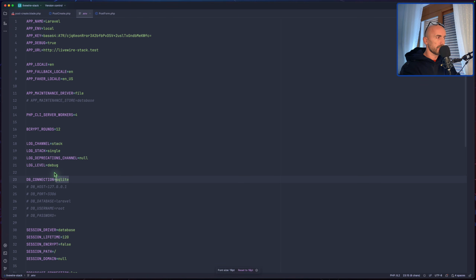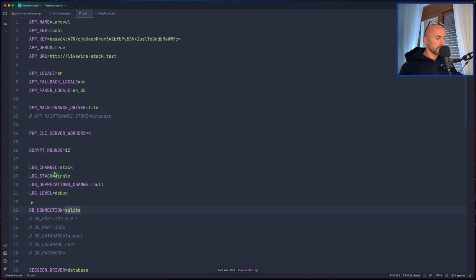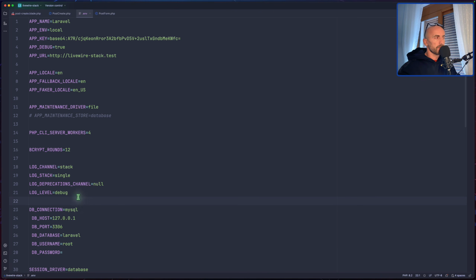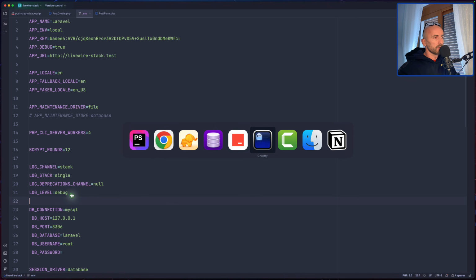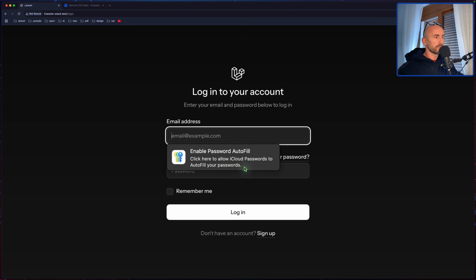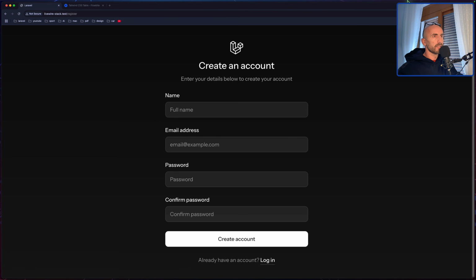Let me just change that to work with MySQL, or you can leave it like this, but I'm going to choose MySQL, and let's use the Laravel database because I have the Laravel database created. And now let's open the terminal and run here artisan migrate:fresh. We're going to log out, but yeah, let's go and sign up.